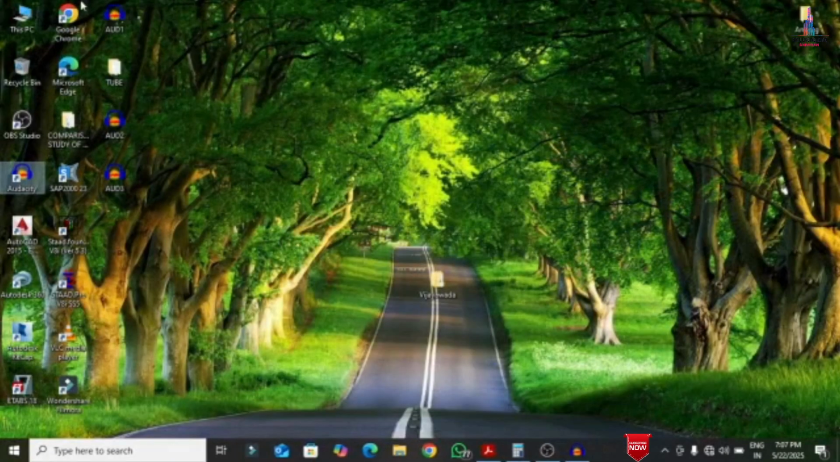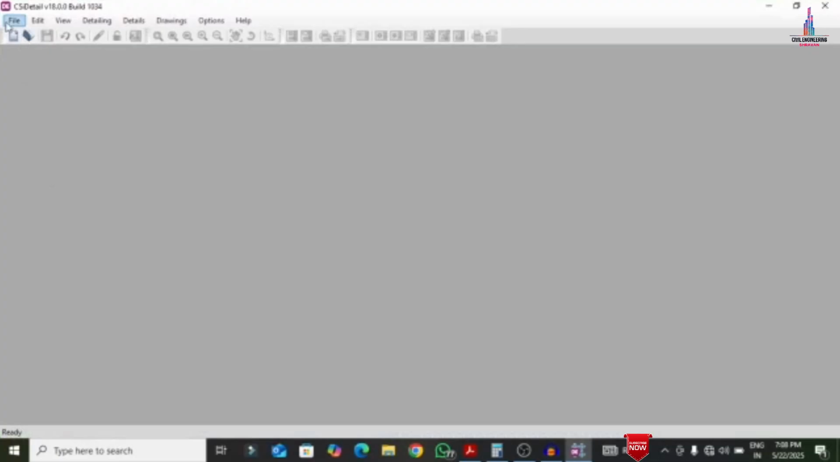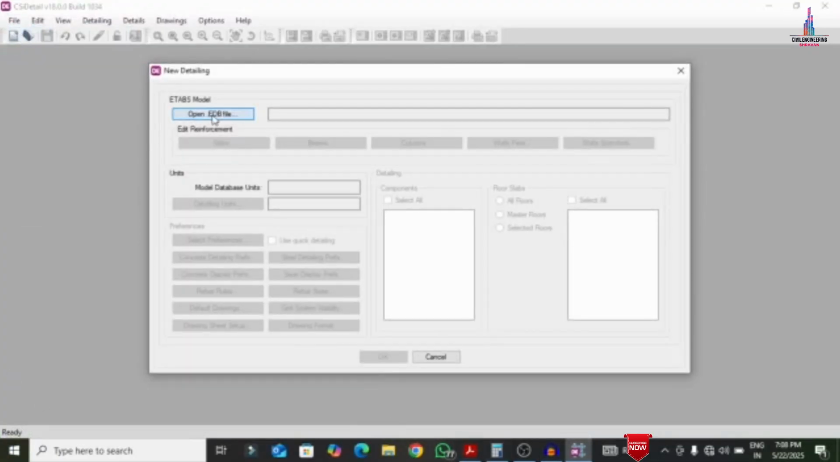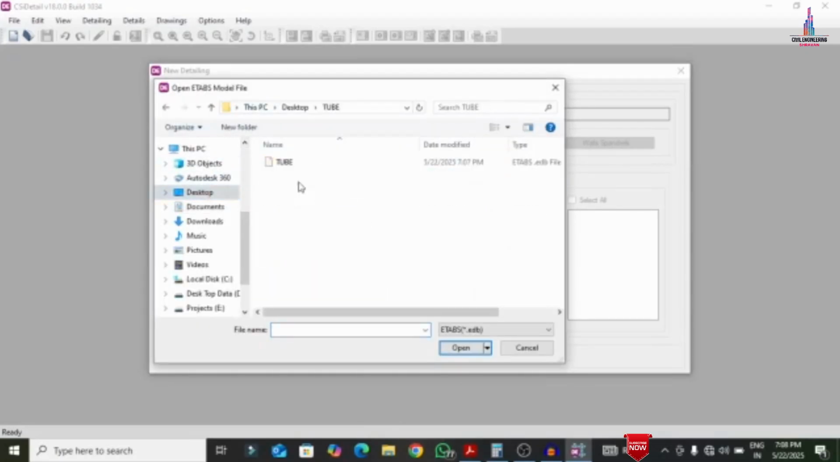Now we have to open the CSI detailing software. I am opening my CSI detailing software here. Click on the file option, click on new detailing option, select open EDB file. So here we have to select the file according to our consideration.